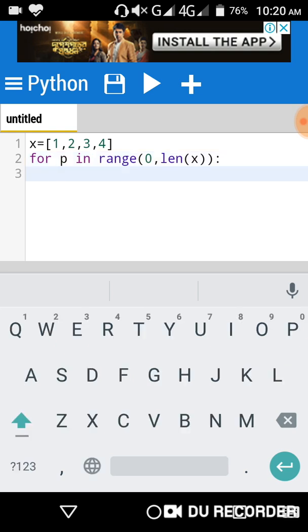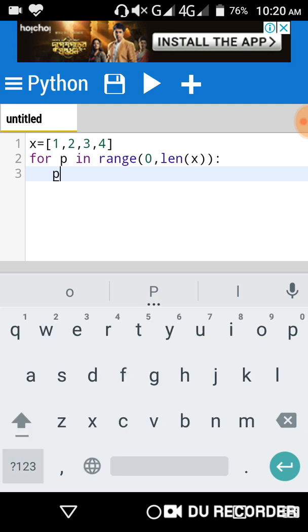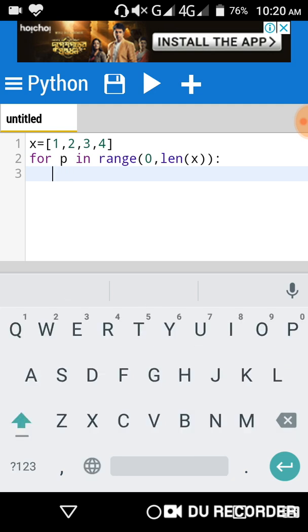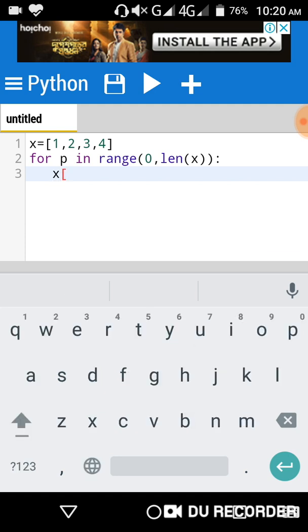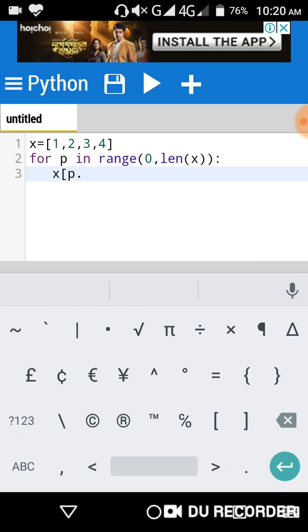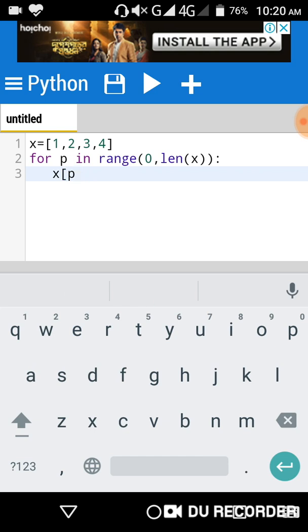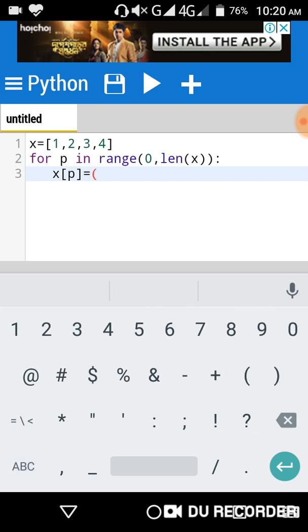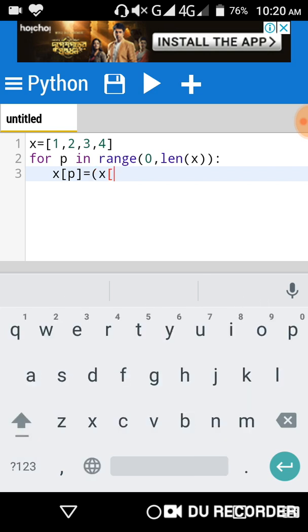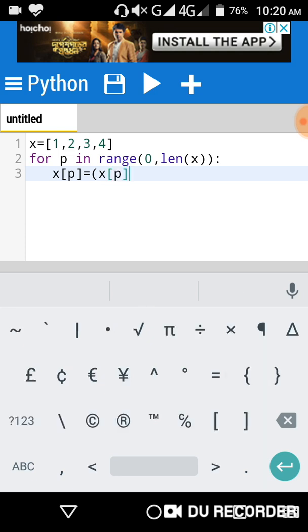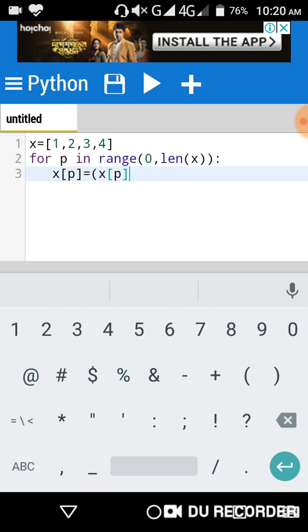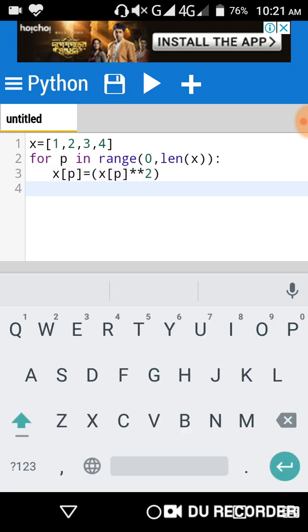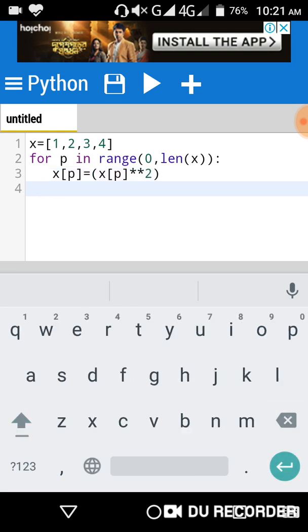Now you have to make the square of each element. So I am writing x of p equals, I need a bracket, x of p multiplied by, if I use double star it means to the power, x of p to the power 2, it will show the square. Square is done. Now we have to print the array.